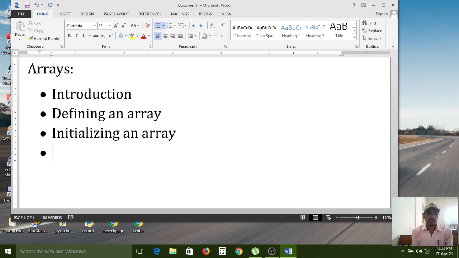Array means, don't confuse. If you want to save the same type of elements, a list of elements, in a single variable, arrays is a better concept. Characteristics of an array.